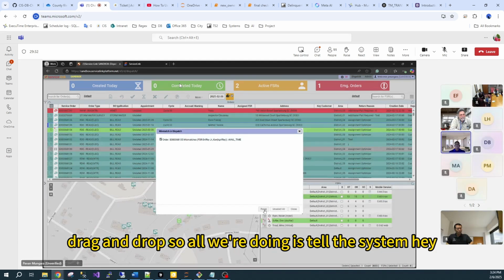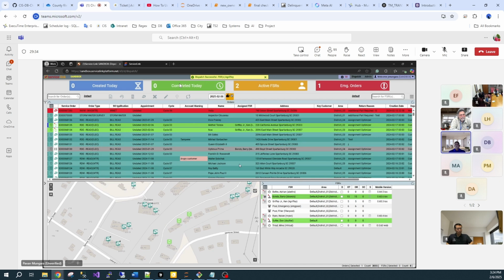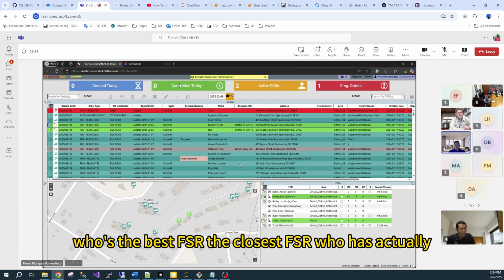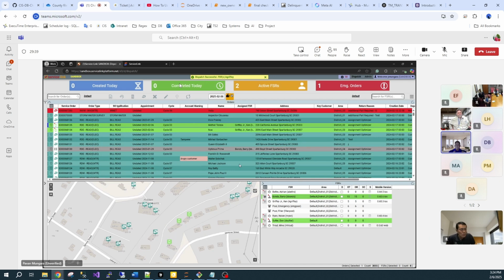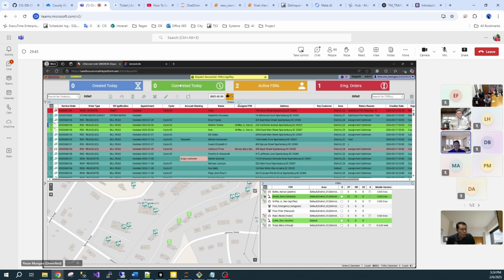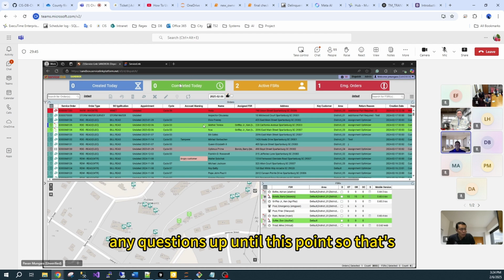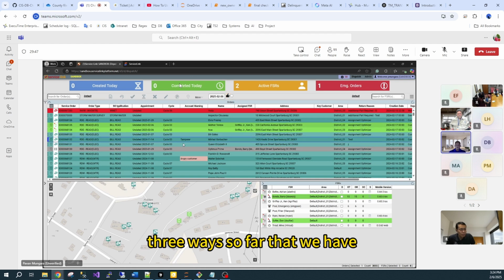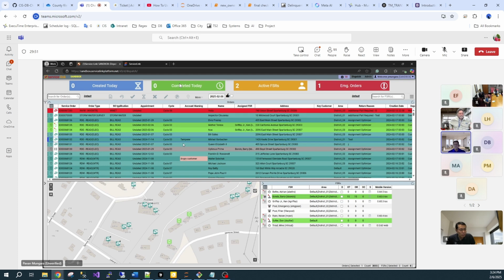So all we're doing is telling the system, hey, who's the best FSR, or the closest FSR, or who has attributes, depending on the filters we have set, to work this order. Okay? Any questions up until this point? So that's 3 ways so far that we have been able to assign orders.